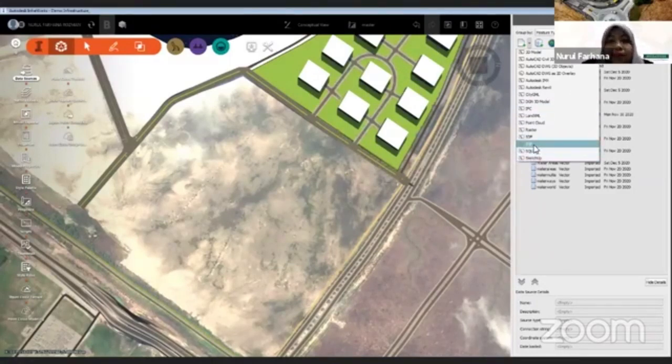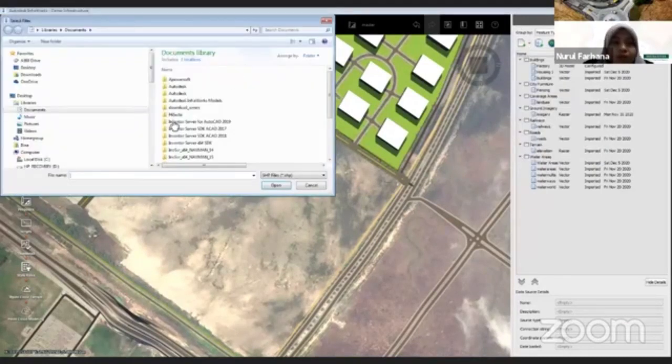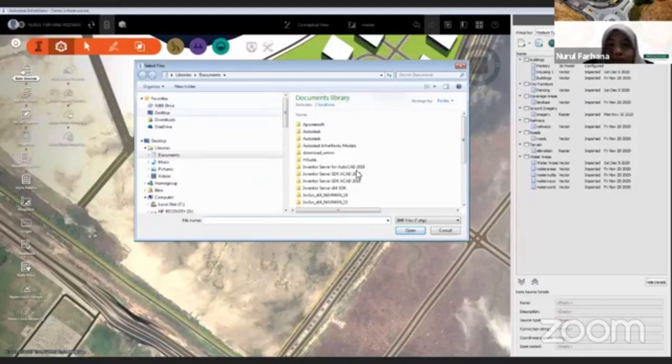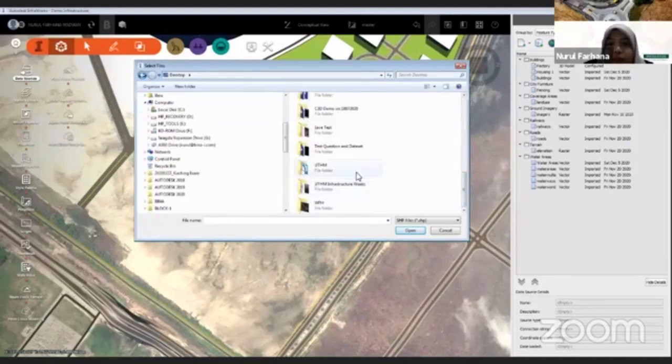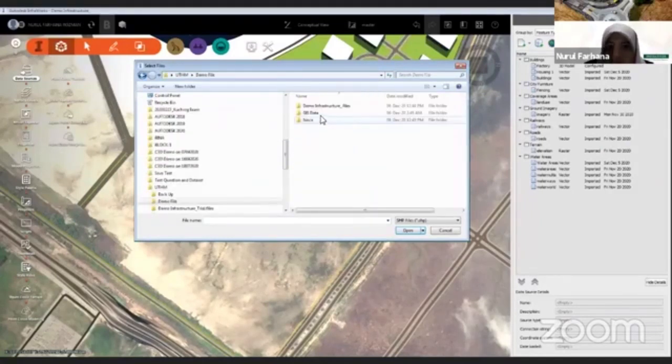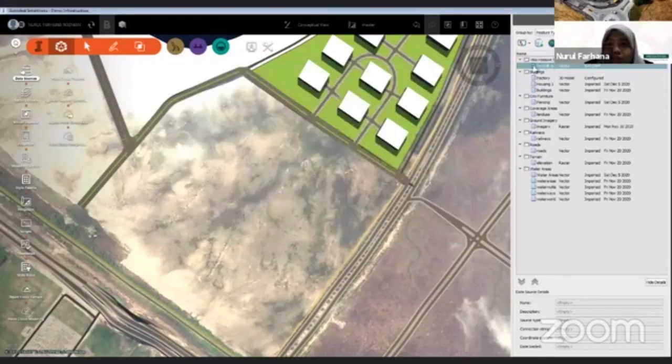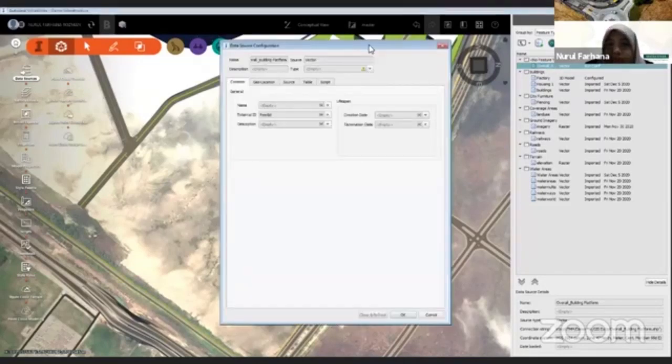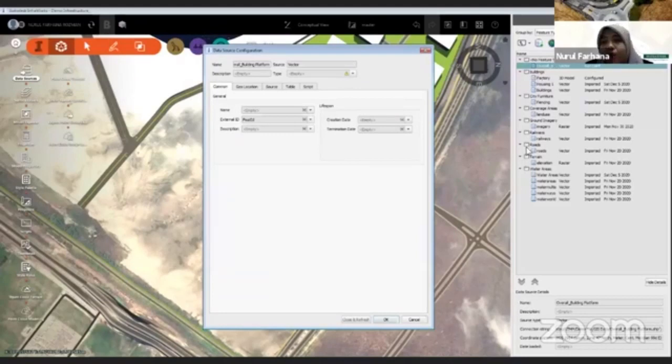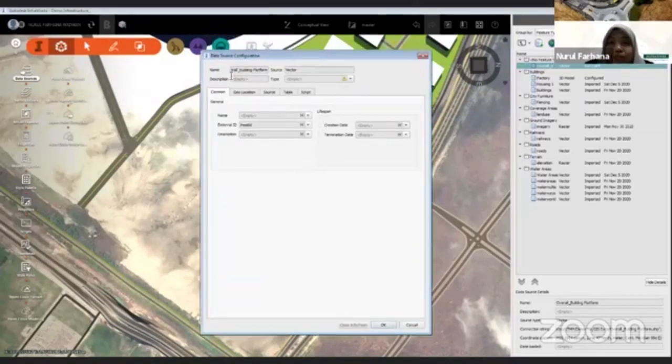Okay, in this case we have the GIS data in a SHP file, so I will import the SHP file, GIS data. Okay, first I will bring the overall building platform, open. Okay, it's already inside, but we have to configure because InfraWorks cannot recognize what the items we bring in as data sources. So we have to configure.